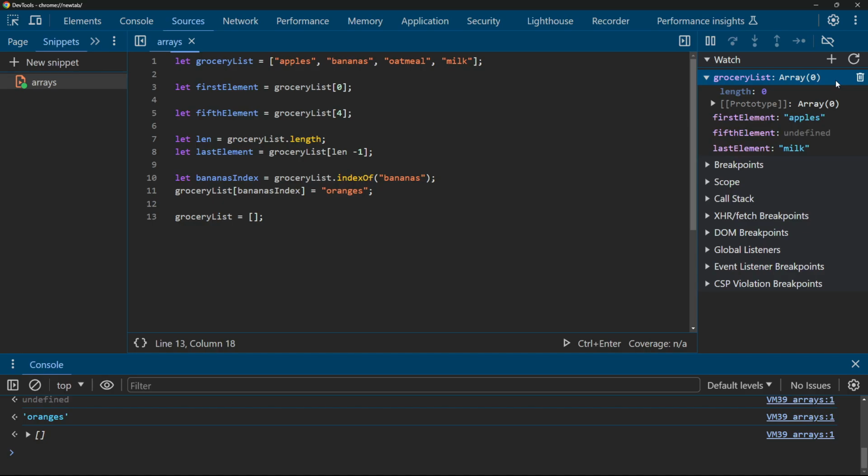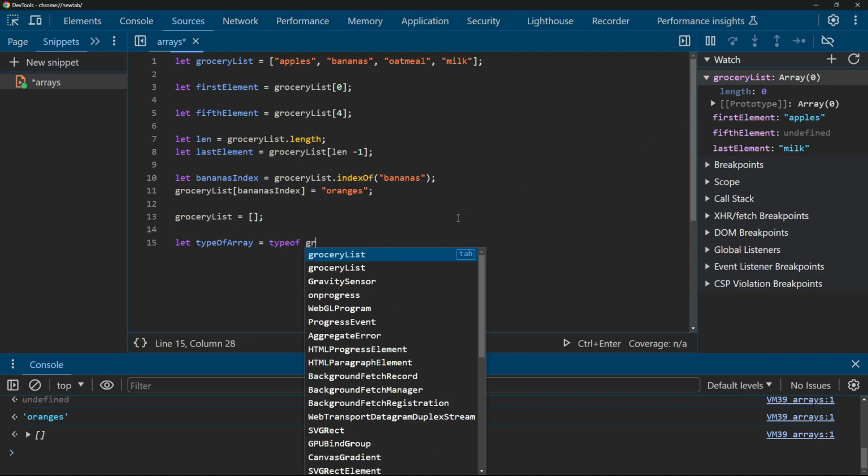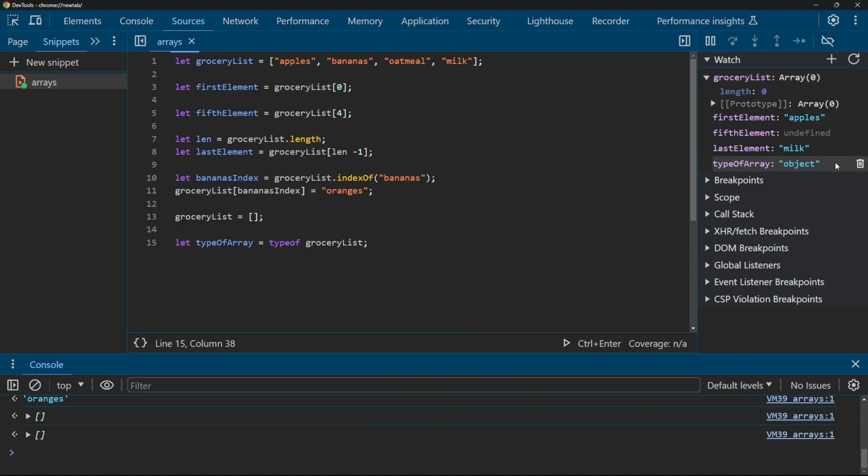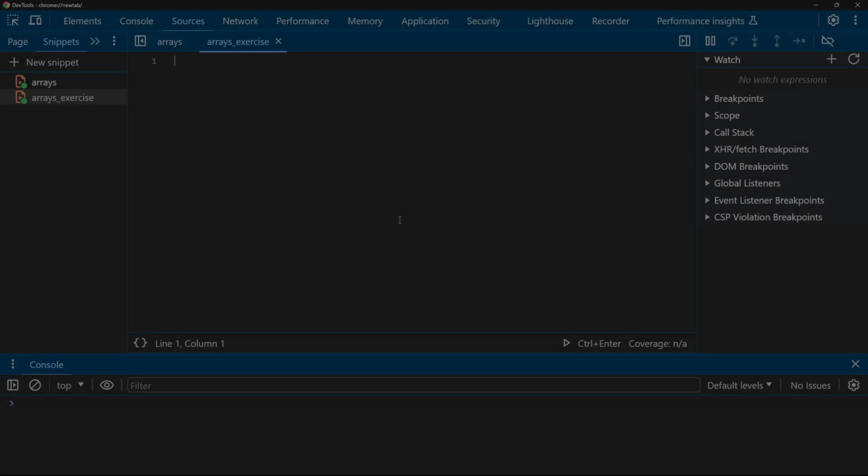Let's check the type of the array. Let typeOfArray = typeof groceryList. And typeOfArray is an object. You might expect the type of an array to be array, but arrays are actually a special type of object. We will explore objects in more detail in future lessons.